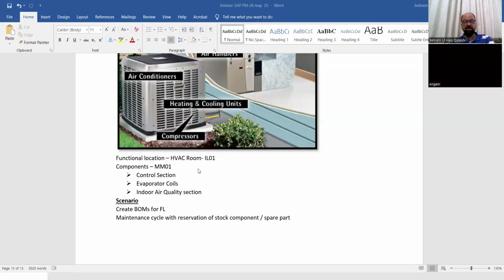Okay, we were on the creation of the functional location. For example, we have taken a functional location. It is an HVAC room, and these are the components of this functional location. Now we are going to proceed further.